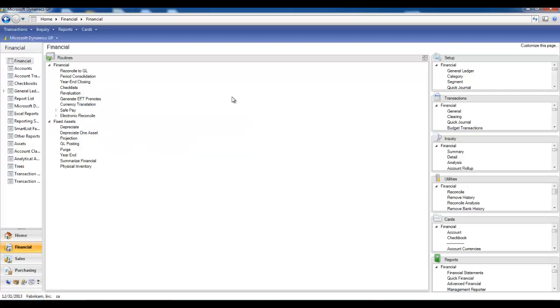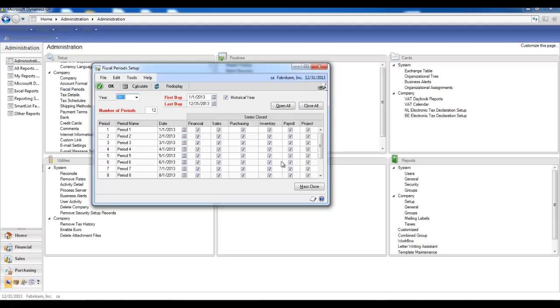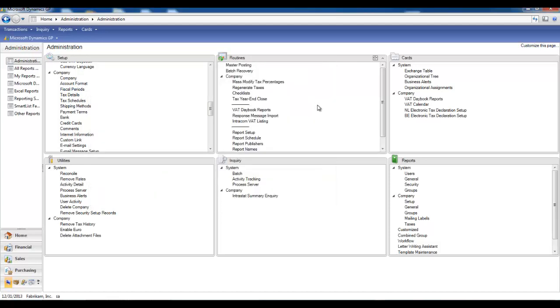If you haven't already closed the fiscal periods for all of the series, you can go back to the Administration tab under your fiscal period setup and do so at this time. The next step to perform would be to adjust the budget figures for the new year if you're using the budgeting tool within Microsoft Dynamics GP, and then print your financial statements.